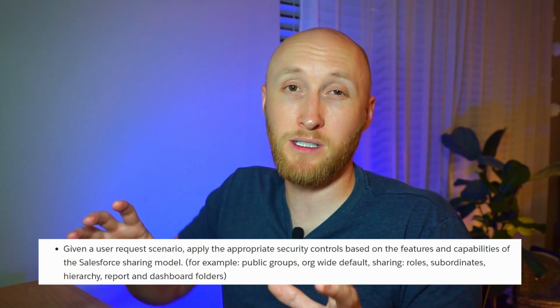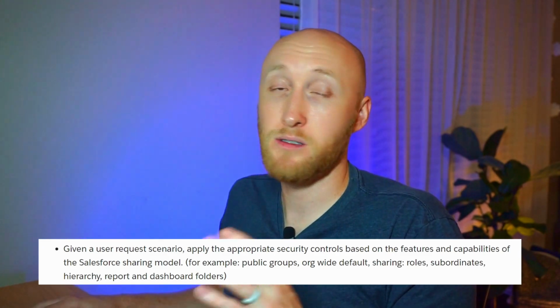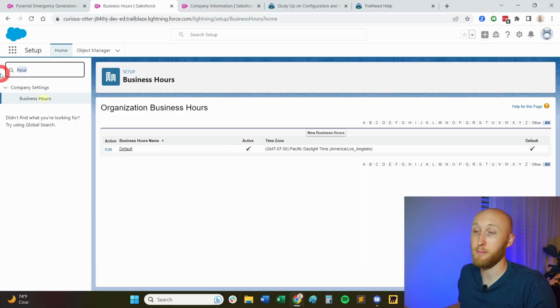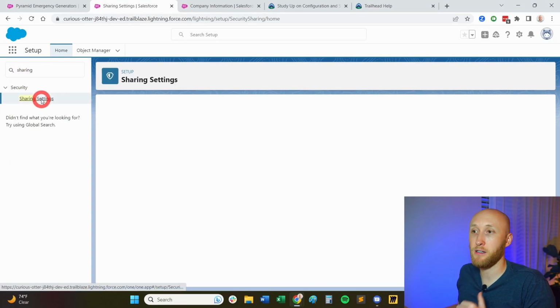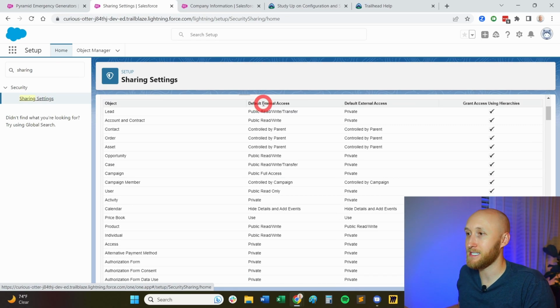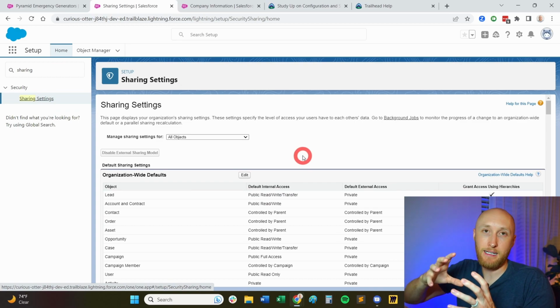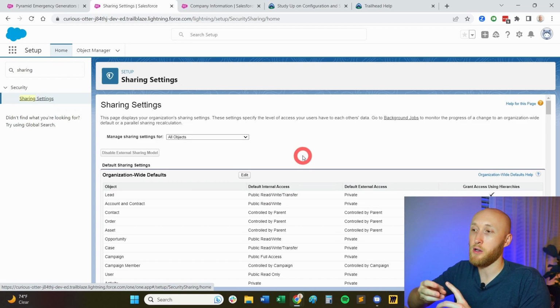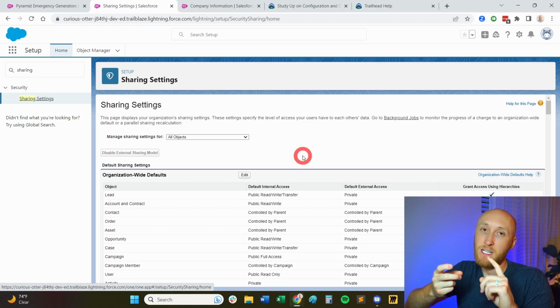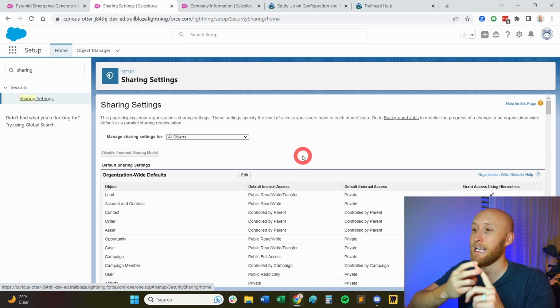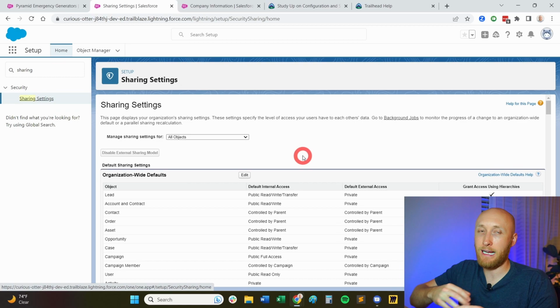And so to talk about the organization-wide default settings, we can look at that here in the setup. We're going to look at sharing settings. Here in the setup menu you can actually see what the sharing setting of each object is. And really there are going to be three that you'll see: private, public read, and then public read write or public read write transfer, right? And there's another option for those that are controlled by parent.